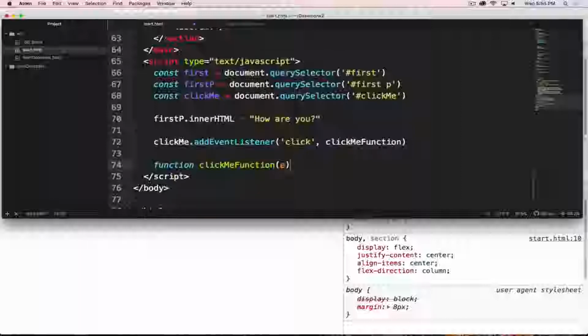So I use the keyword function to designate that I'm writing a function. Then I put the name of my function, follow that by some parentheses. Now we put E in here. Anytime we're doing a click function, we probably are going to want to know who clicked it, so we need to track that E. E is going to be the event.